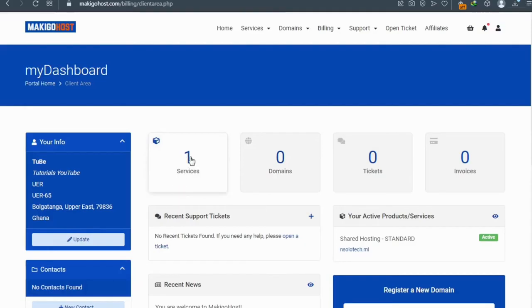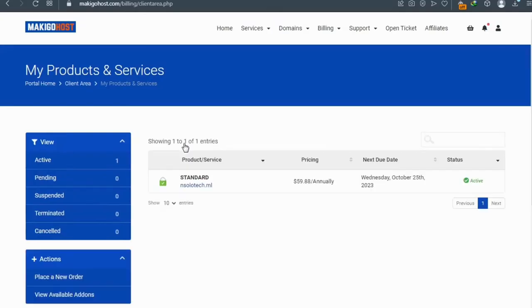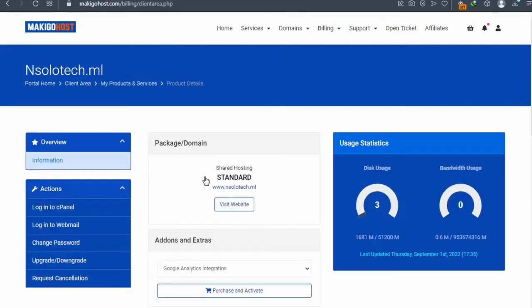just click on services. So click on it. Perfect. Now this is your hosting plan, okay? I have a standard package or plan with Maquio host, but in your case you should have something like Go Basic, okay? So you can click on it like this. Perfect. And you are redirected to a page just like this.